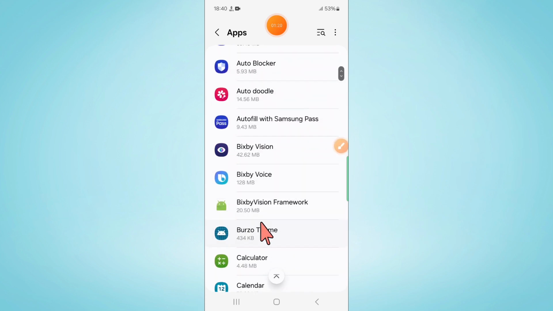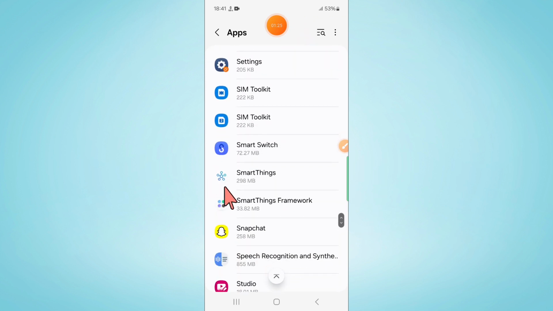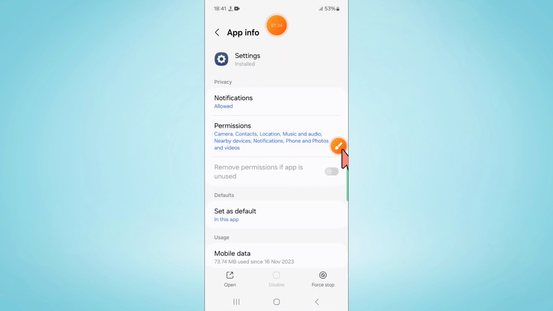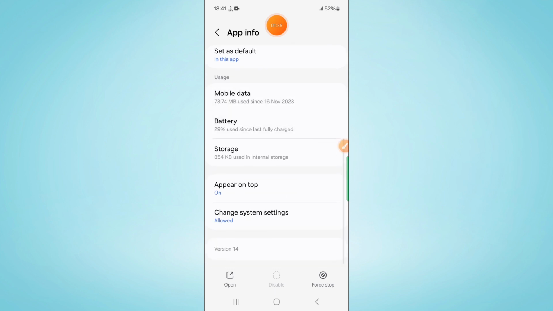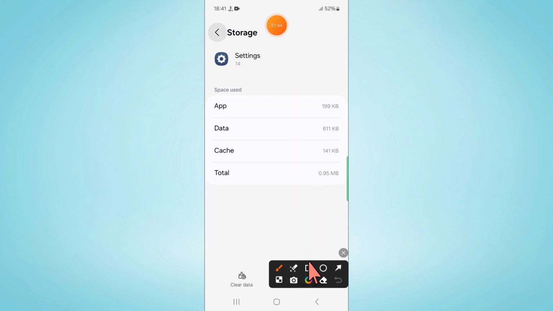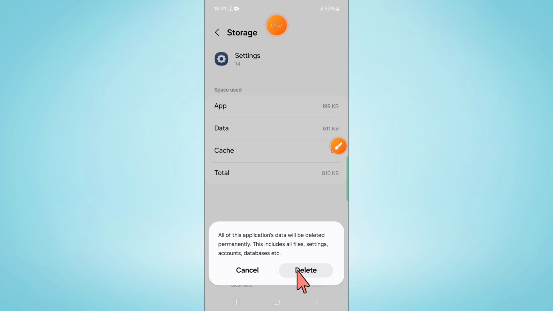Now in apps, scroll down and here click on settings. Now in settings, scroll down and click on storage. Now after opening storage, clear the app data and cache memory of settings. Now click on delete to confirm.